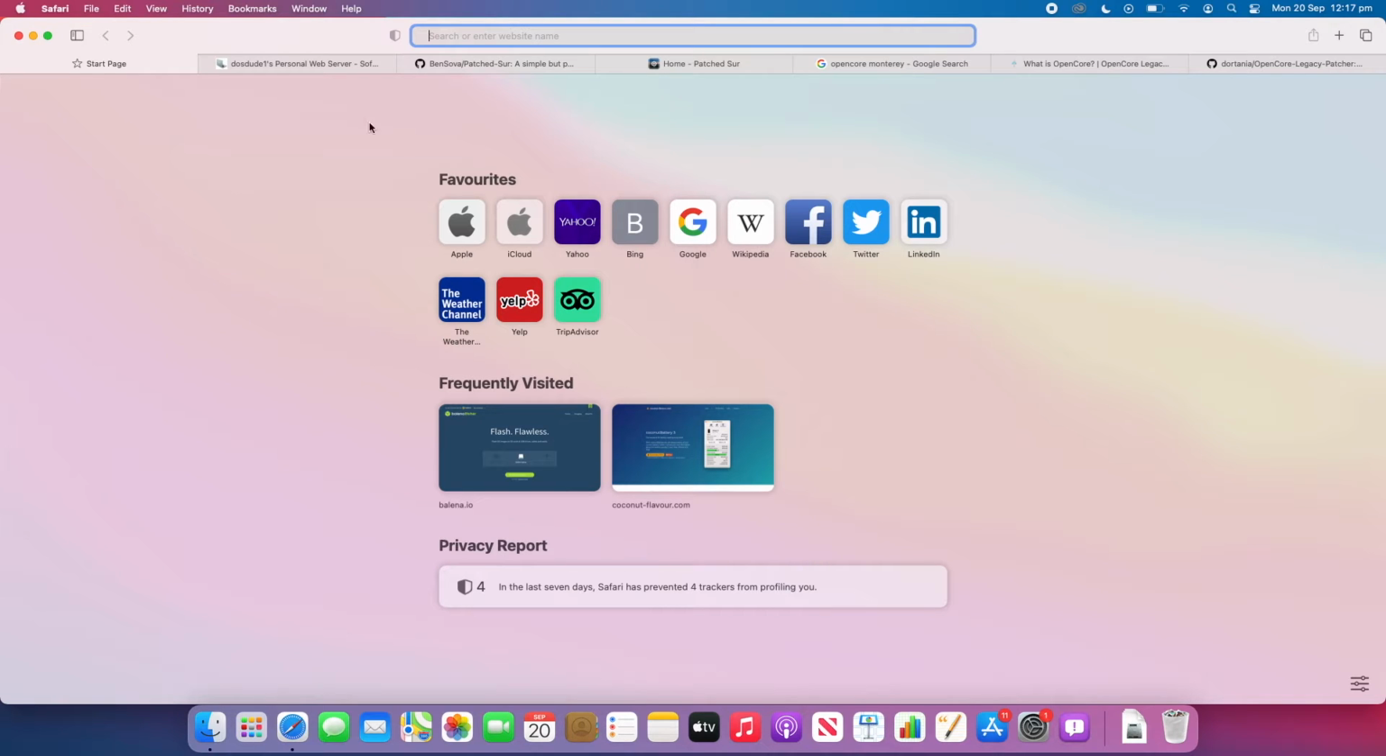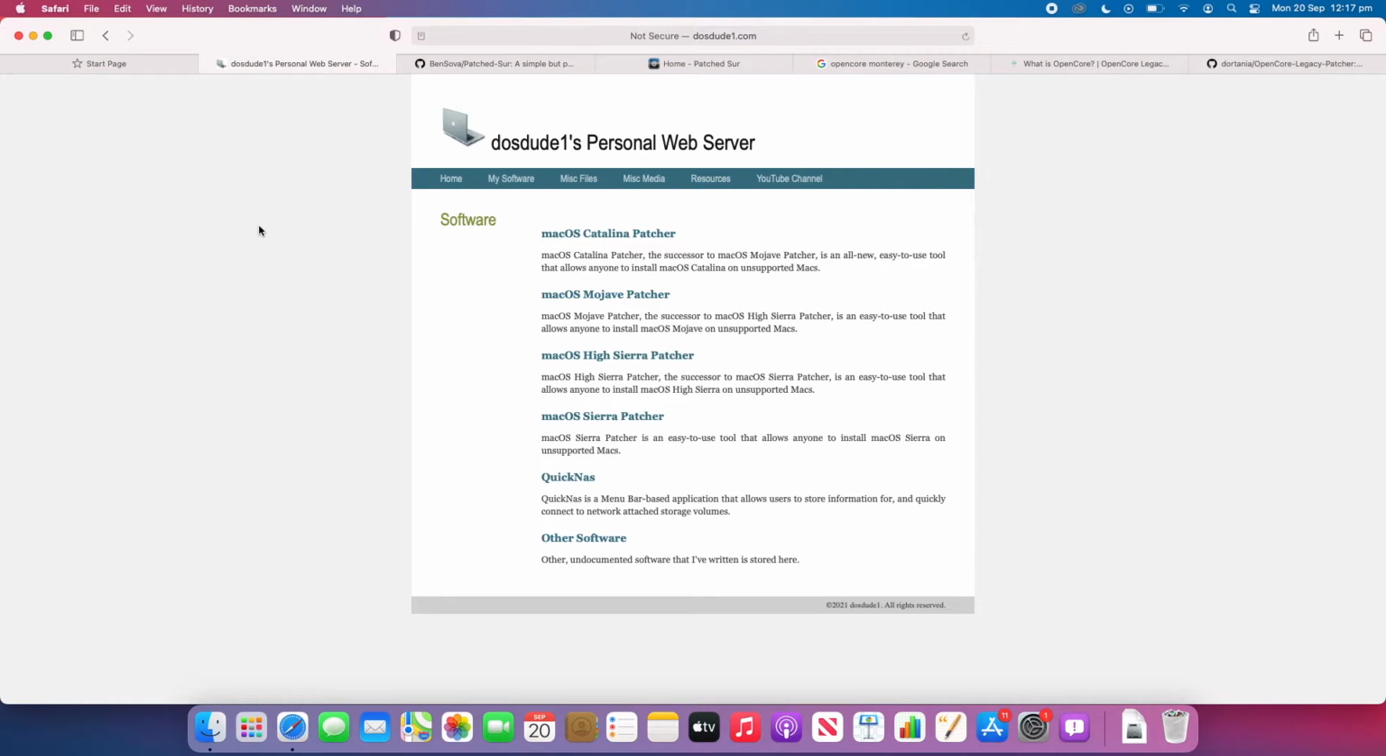So the first ones we're going to be looking at is DOS Dudes patches. So this is a guy named Colin, and he makes these amazing patches for macOS versions, and it ranges from macOS Sierra to macOS Catalina. So I use these patches all the time. They're really easy to use. He makes a really great user interface, and they're one of the most popular patches for these specific versions.